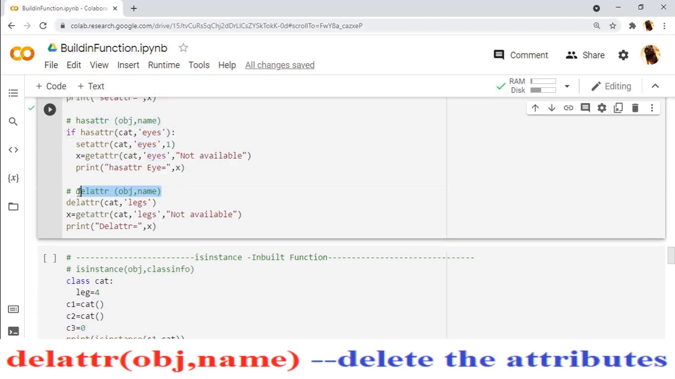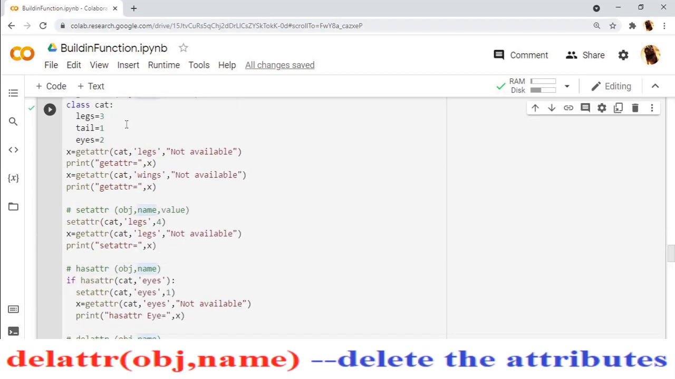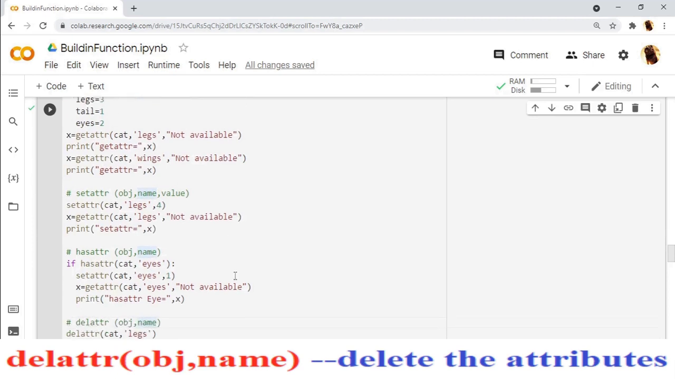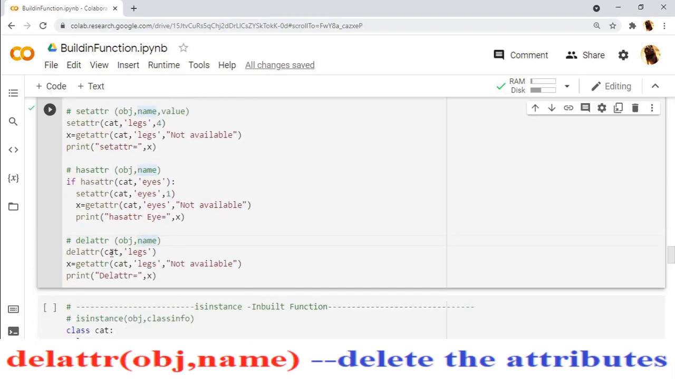This is the syntax for delattr. It contains object and name as parameters. This delattr built-in function is used to delete the attributes of the given object. For example, if I want to delete legs from class cat, then I can use delattr cat leg. Now this will delete the leg attribute from class cat.